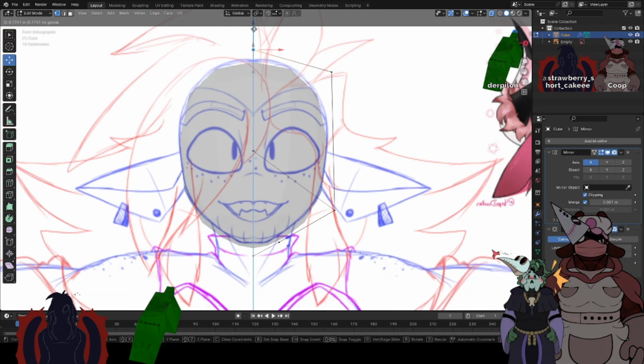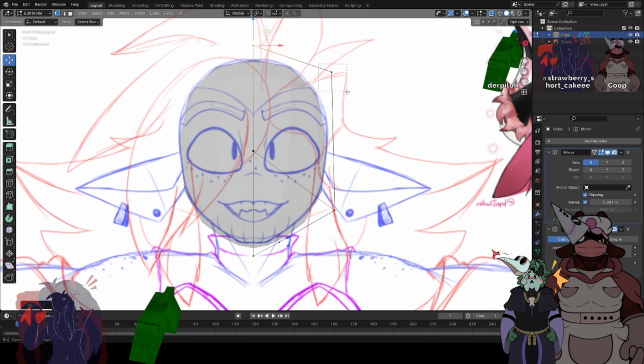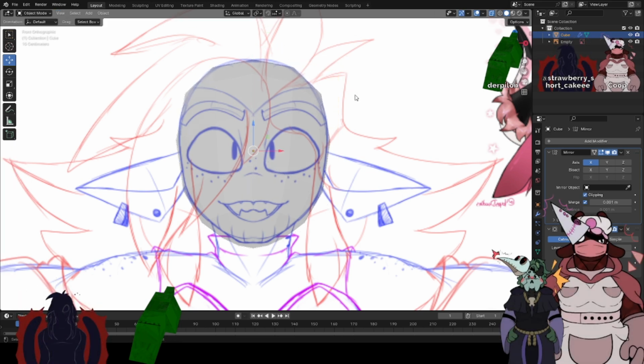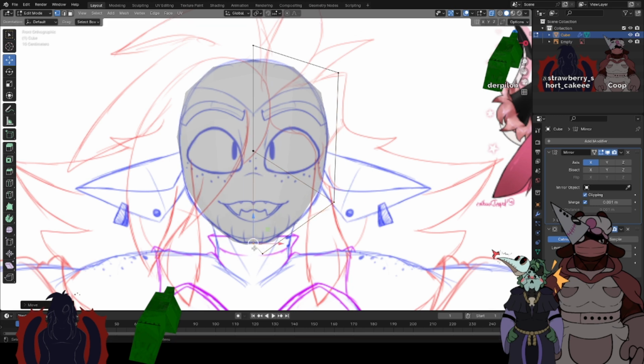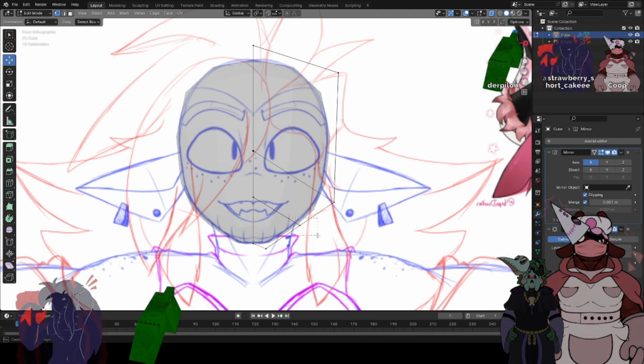I take this part and I try to put it to the top of the head, and there. And so it might take a little bit more editing. You might have to add just a few more little cuts here and there, depending on how well it will line up.